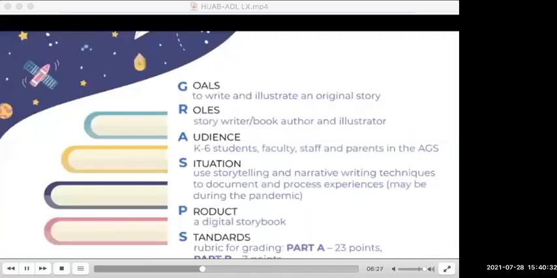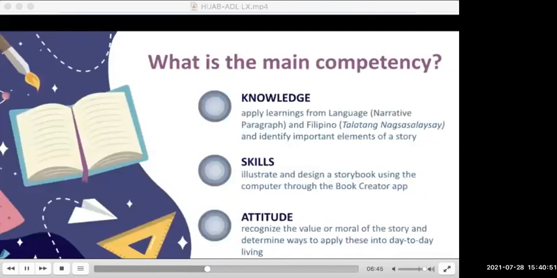So here we have the GRASPS, or goals, roles, audience, situation, product, and standards. The main competency for this assessment was to make an original storybook in digital format.